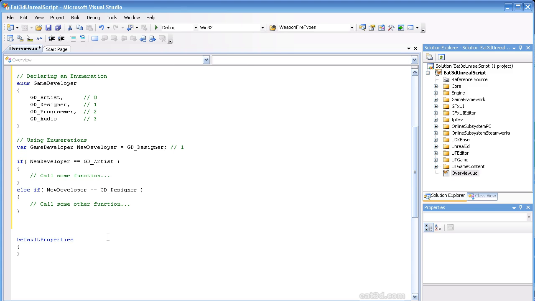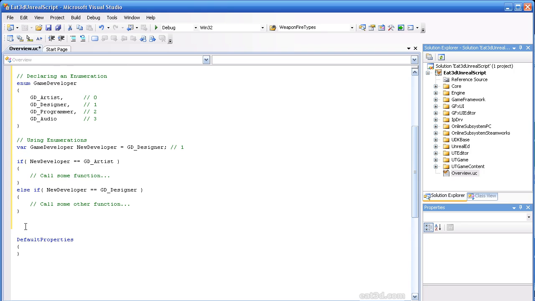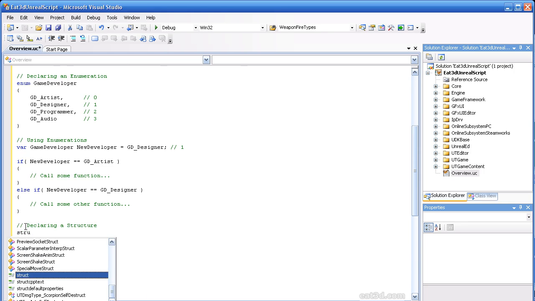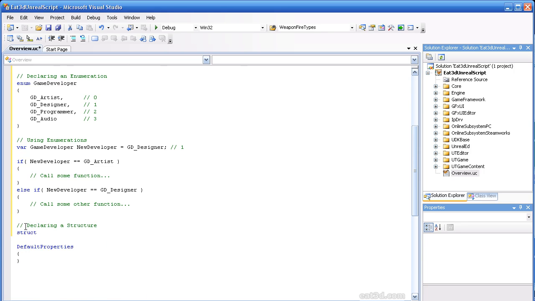But structures cannot have functions in them. They're basically just some amount of data, all grouped together into a nice package. So what we're going to go ahead and do is show you how to declare a structure. The keyword here is struct. You see our IntelliSense helps us out with that.